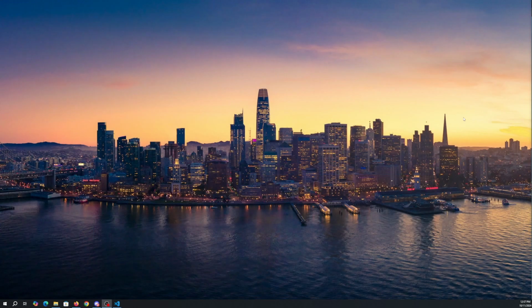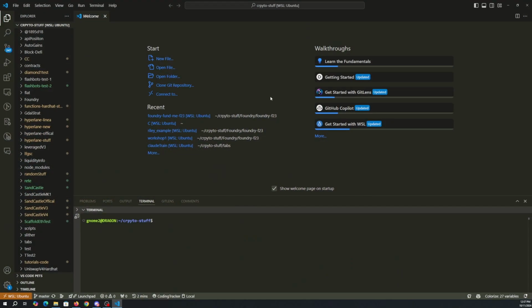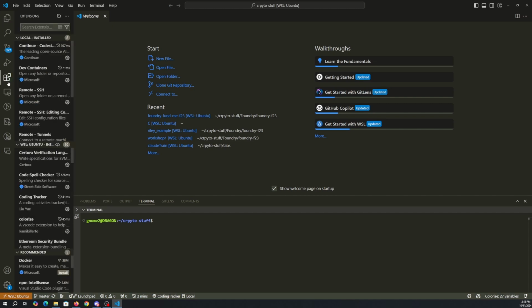After you download this, you should be able to open it, and it should look like this. You're probably not going to have all this, that's fine. It's probably going to be empty, which is okay. What you're going to want to do is click this extensions thing, and search remote.